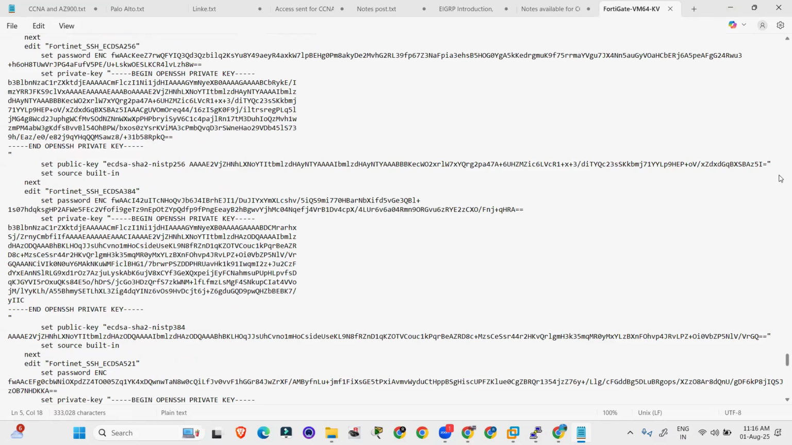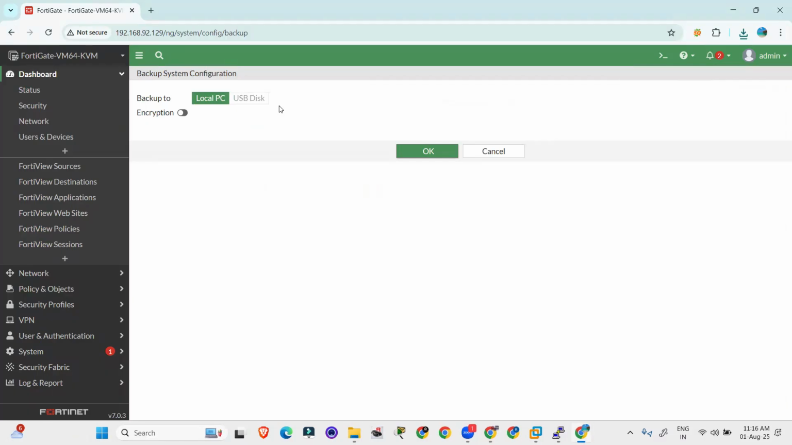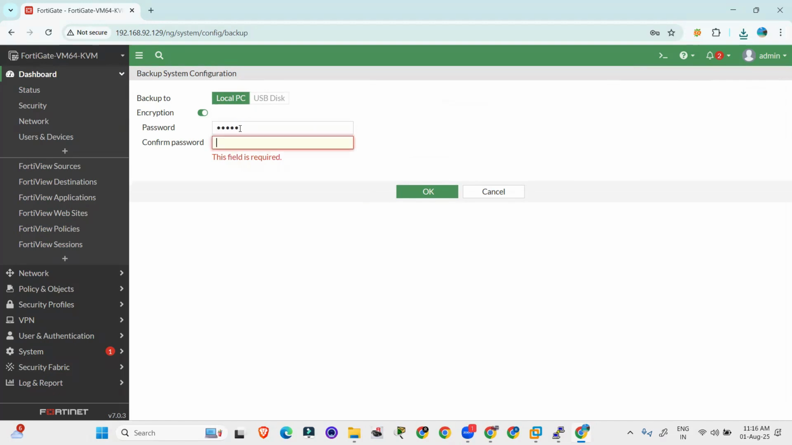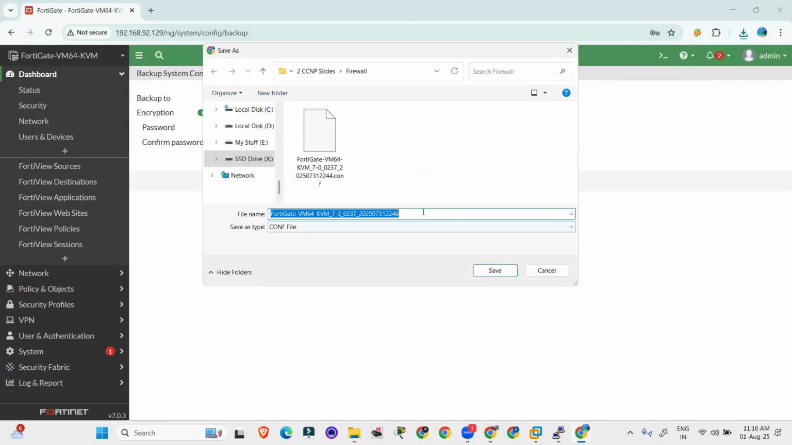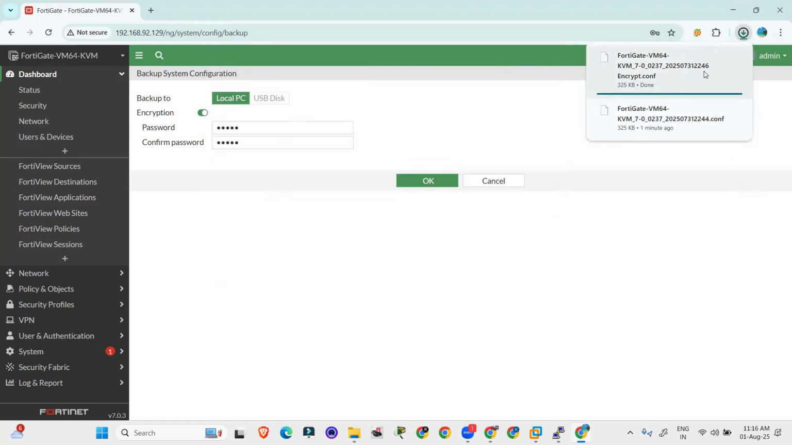But if you want the encrypted backup, go to the firewall again and click on encrypted. Once you click on encrypted, it will ask you for a password, so put a password over here. I have put the password. Now it is asking me to download the file. The backup is an encrypted backup, so let me mention here encrypted. Click on keep.